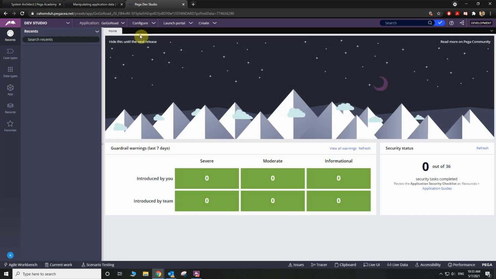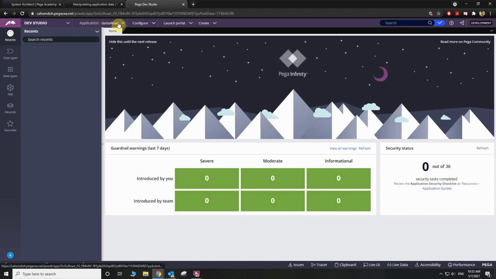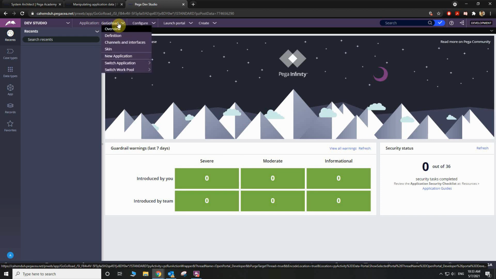Okay, so now we know that we have a testing application, but somehow here we're still under this GoGo default application. How do we switch to the testing application we just created? You say, hey, I see there's a switch application. Yes, that's how you do that.